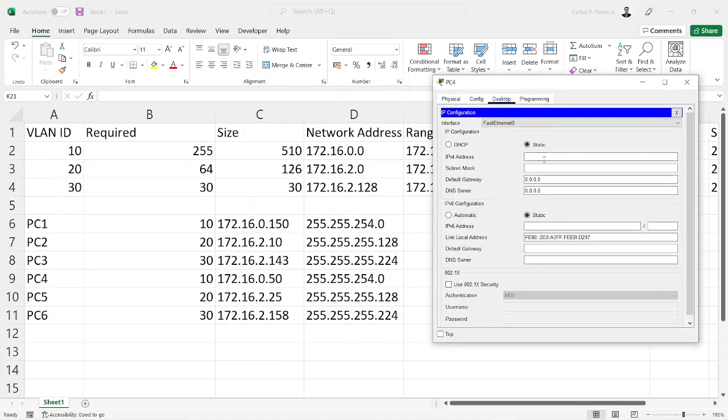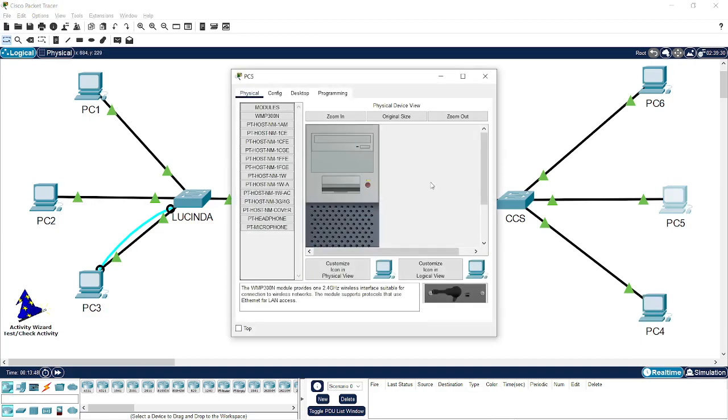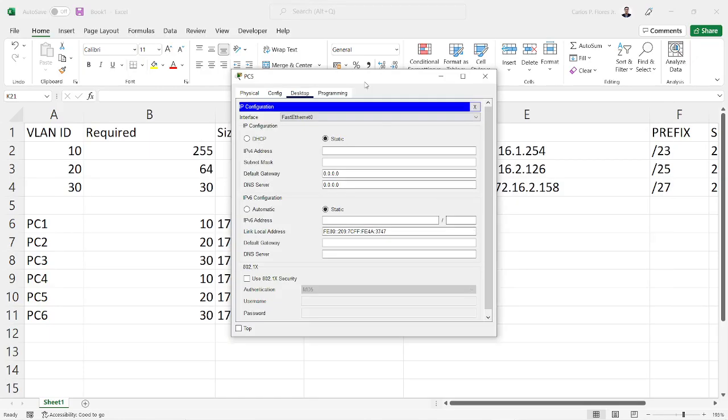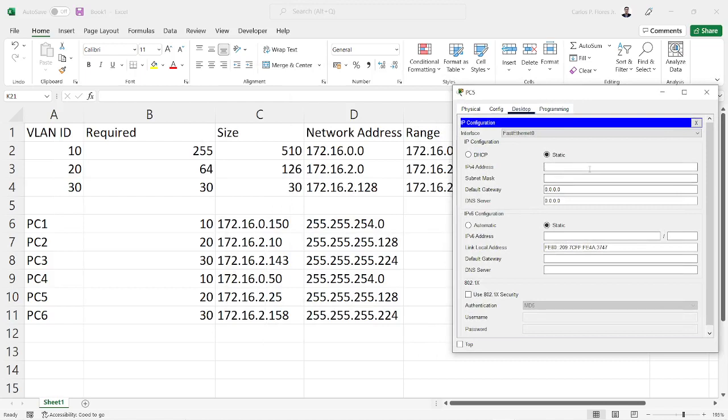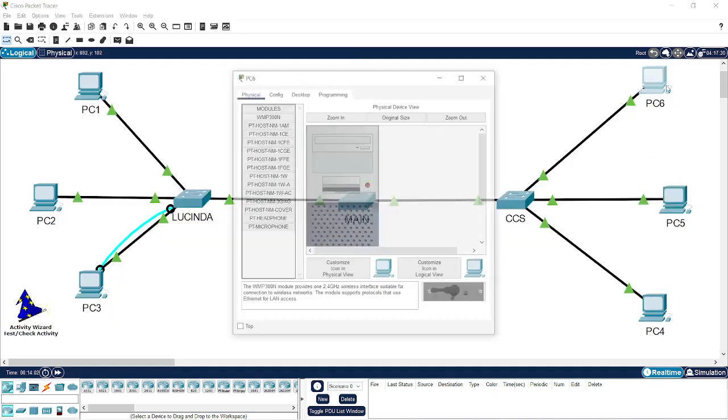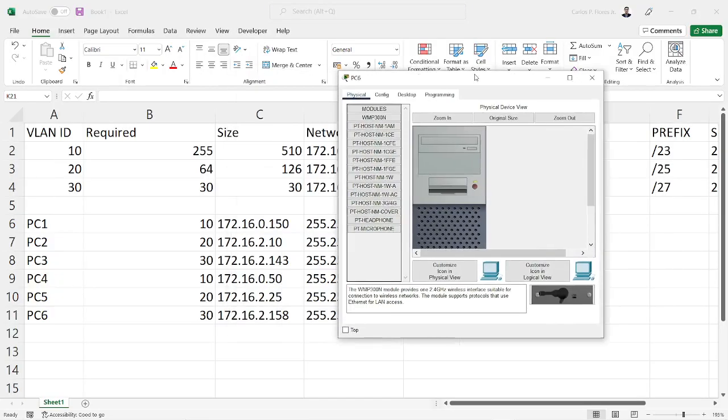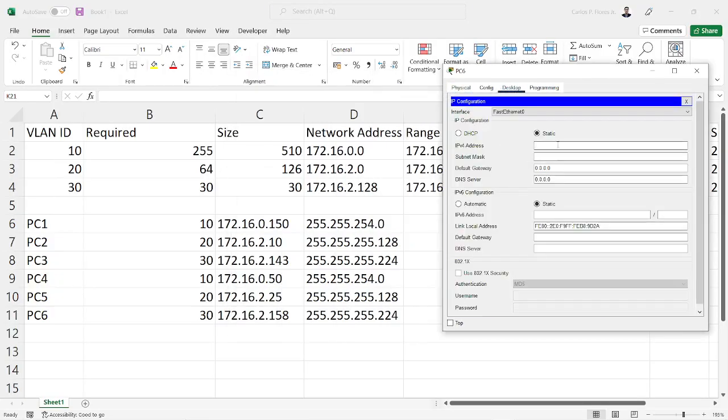So let's include PC number 4, 172.16.0.50, 255.255.254.0. Then for PC number 5, we have here 172.16.2.25, 255.255.255.128. And then lastly for PC number 6, we have now 172.16.2.158, 255.255.255.224.